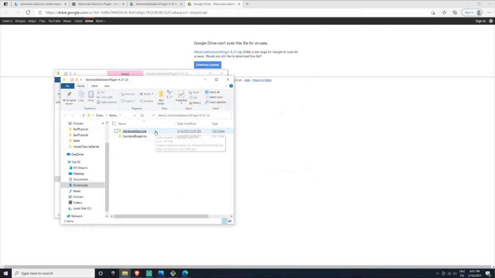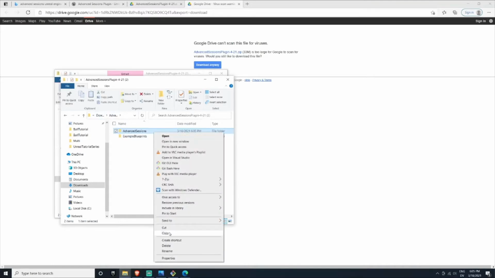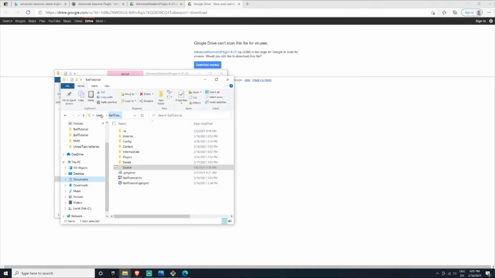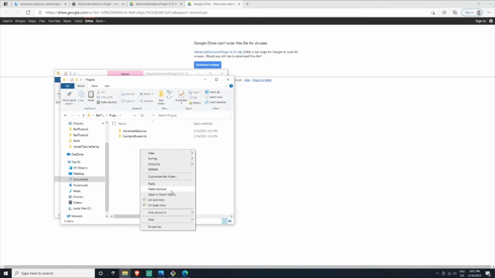Then I'm going to take this folder. You can take the examples if you want, but you really only need this. Then I'm going to copy it, and I'm going to go to my tutorial. Then I'm going to back out here, and I'm going into plugins. And then you would just paste here. But I already have it, so this is how you do it if it was for yourself.